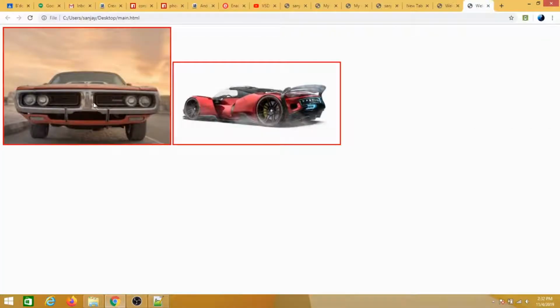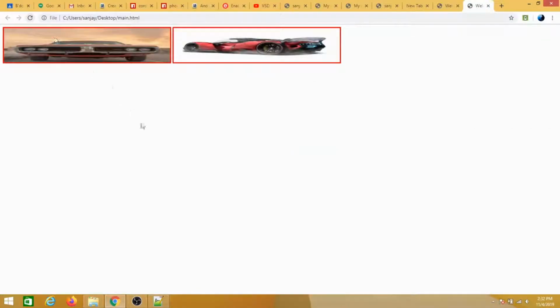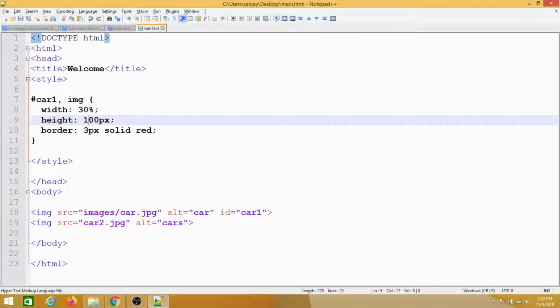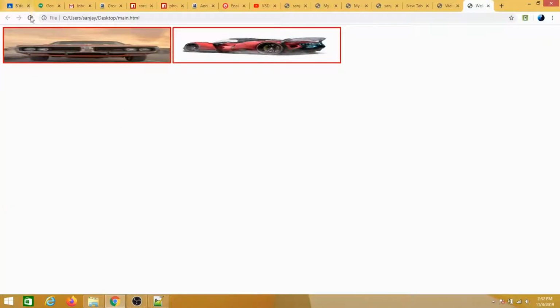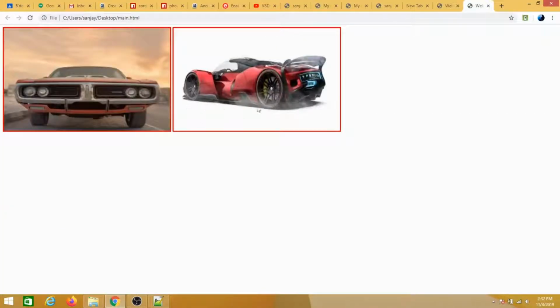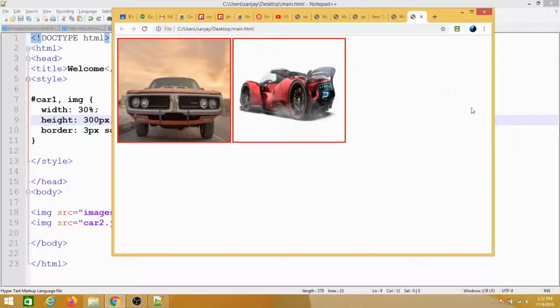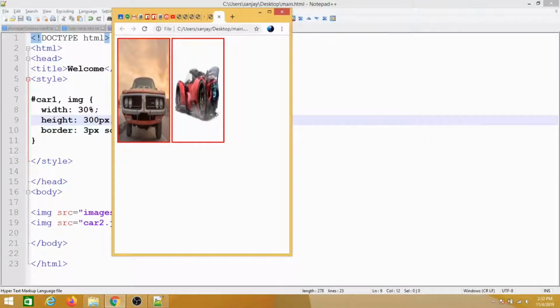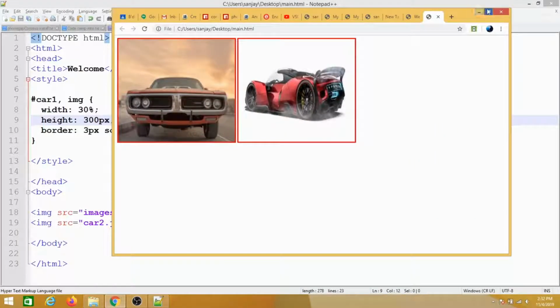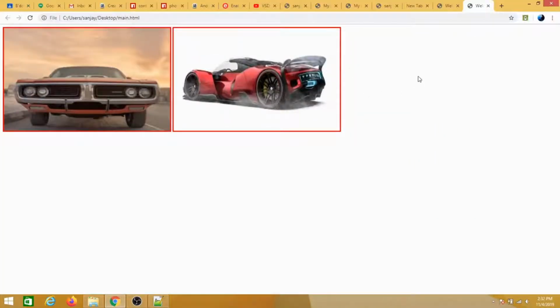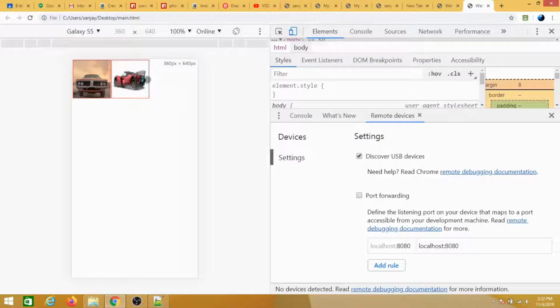Save and reload. So definitely we give them the same height, but it doesn't look good. So let's maybe give it 300 pixels. And we reload. So we can leave it like that. You can adjust your images to your liking. And let's see what happens if the browser gets too small. Okay, so the images will stay on the same line. Let's see how it will look on a cell phone.